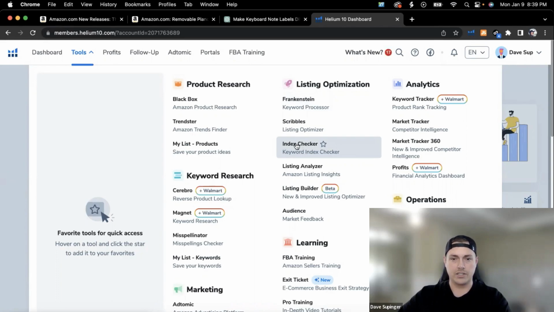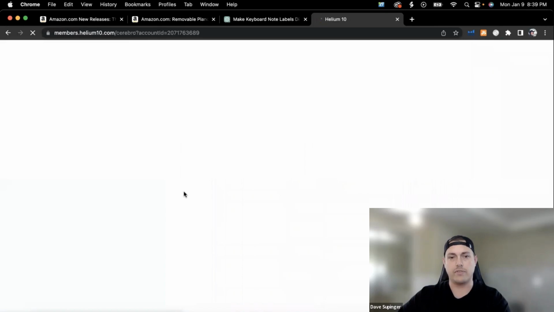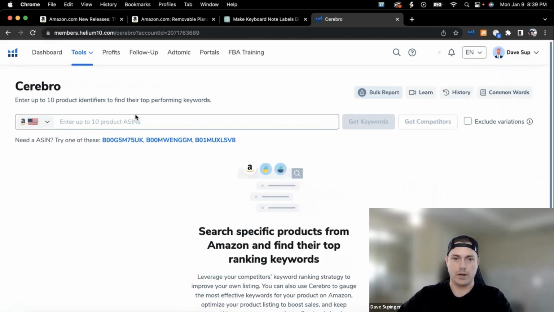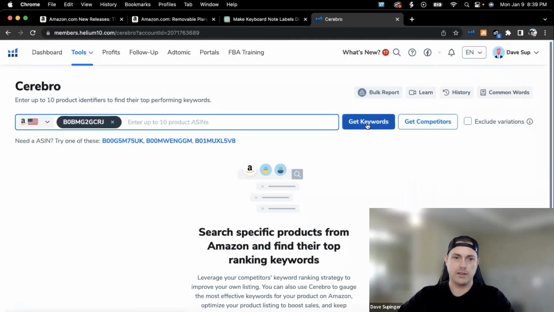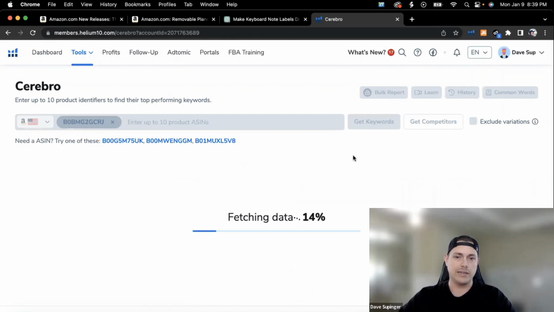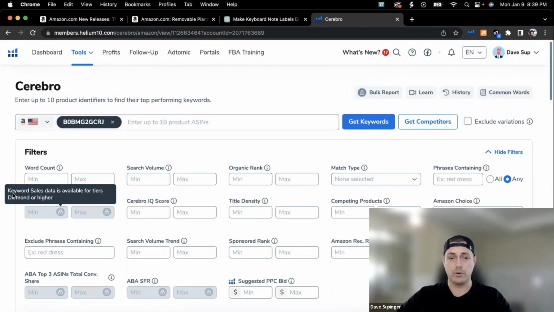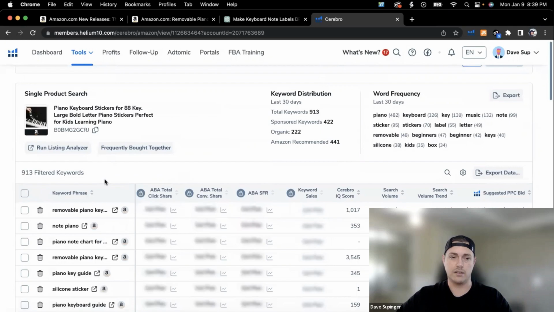But what we're going to actually do is we're going to use Cerebro. Cerebro is just going to go out and find the different keywords that we want to place in our listing to be able to rank properly for those categories. So type in the ASIN number and do Get Keywords. This is going to analyze the listing and break everything down for us so we know the traffic, volume of traffic, you know, the keywords around the product, what people are searching for to find this product.